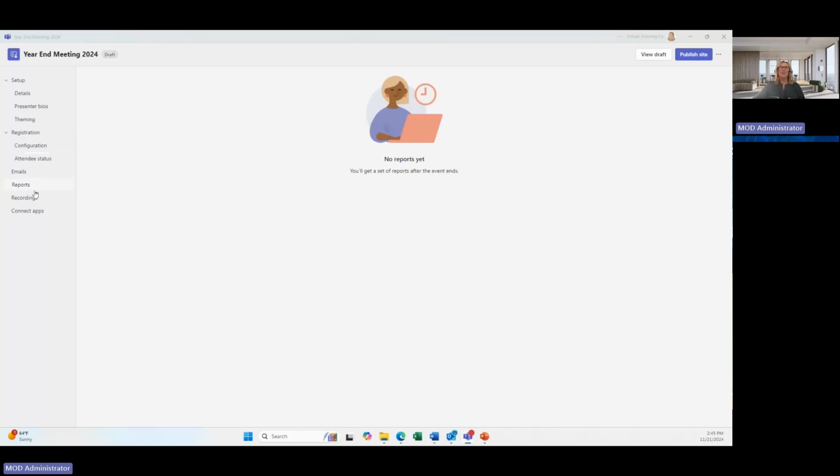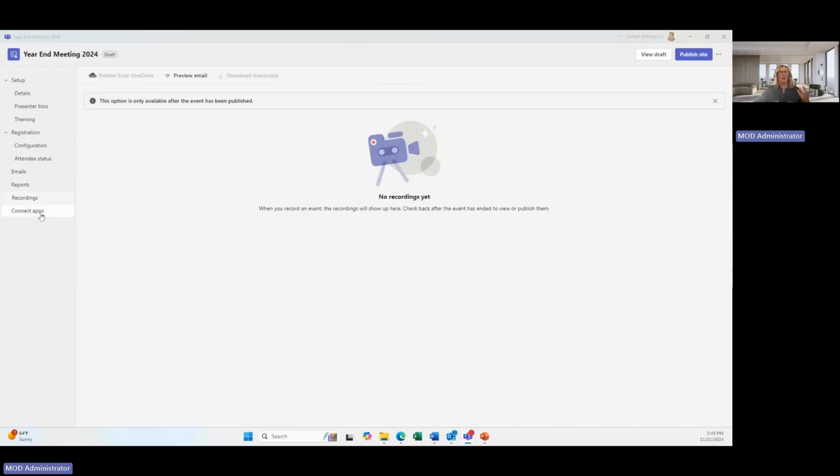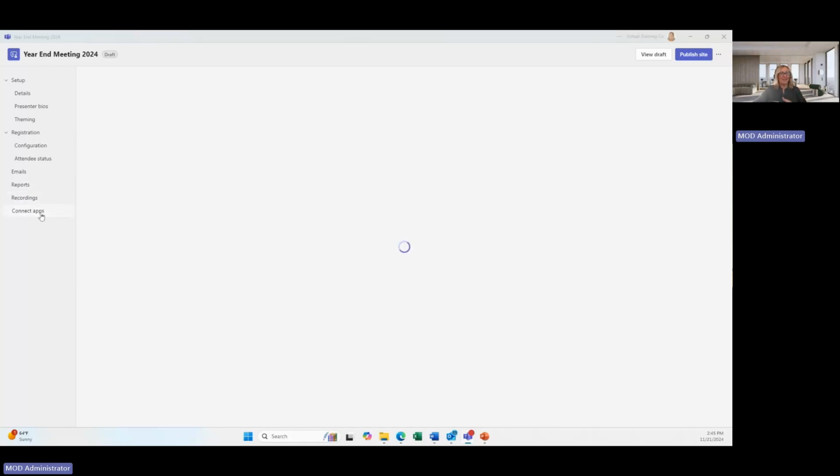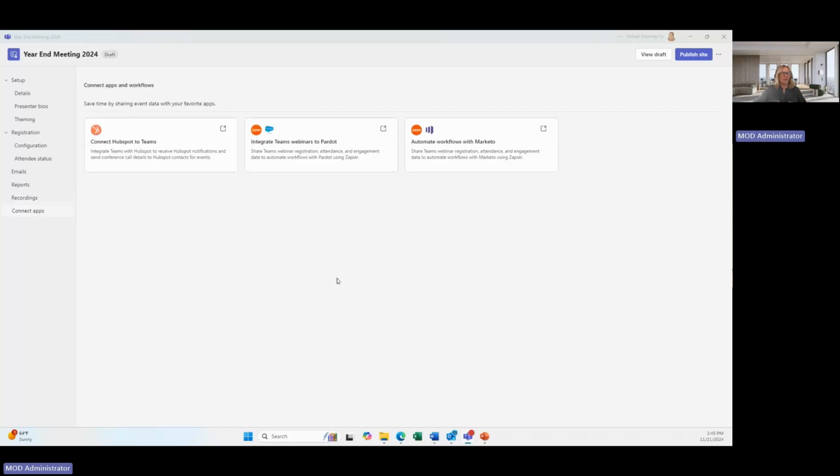But just so you can see also on the left-hand side, once we actually do the meeting and stuff, we'll have different reports. We can access the recordings, and we could connect different apps to be available during this event as well. But once you're done with everything, you've got this whole thing set up.